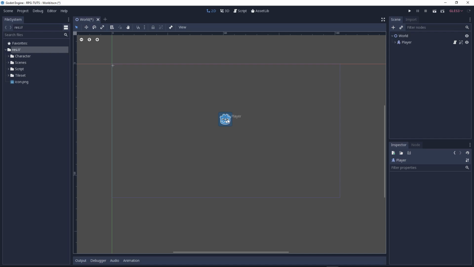And by the way, I'm using Godot 3.1. In the previous tutorial series, I used Godot 3. Now I'm using Godot 3.1. You can download Godot from the description if you haven't updated yet.